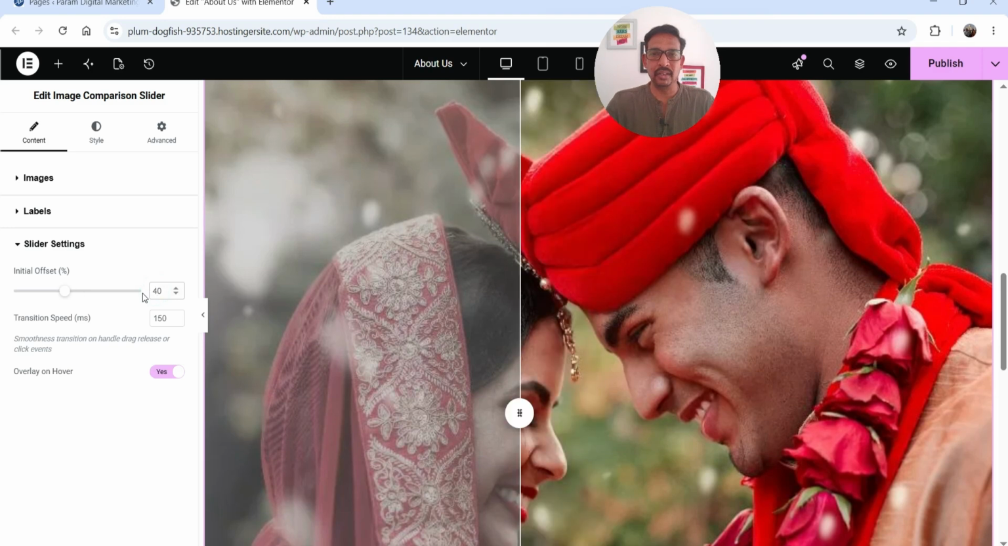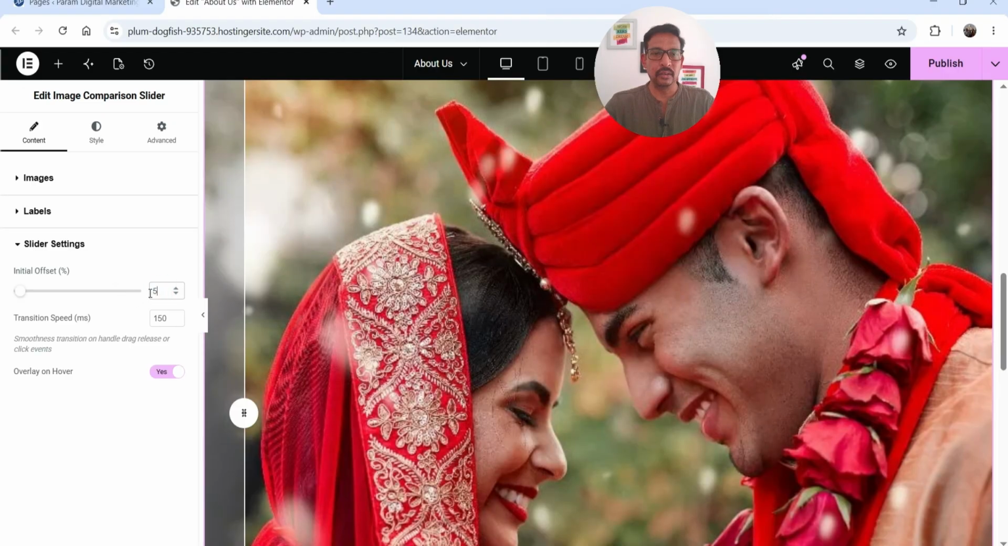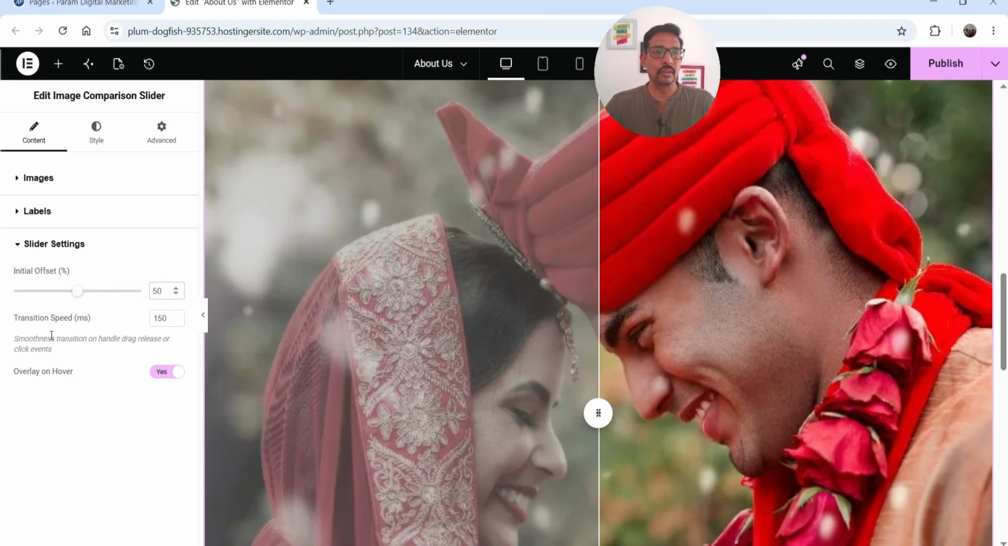Let's make it 40% and you will see the change. If I make it 80%, you will see the change here. So I'm going to make it 50%. Transition speed is set to 150. I'm going to keep it as it is. Image overlay on hover is set to yes. If I move the cursor on it, you will see an overlay effect.